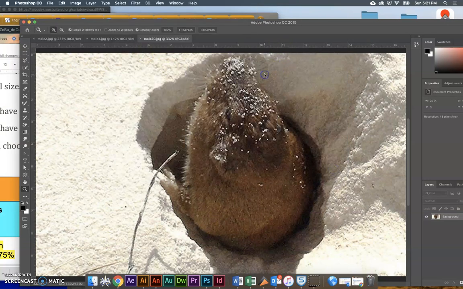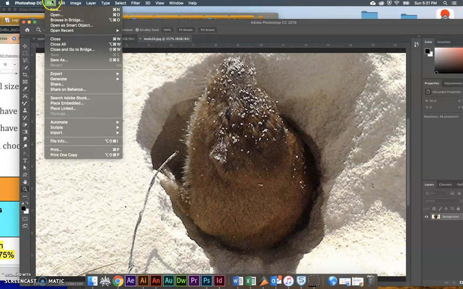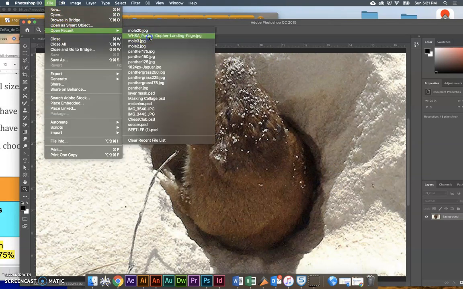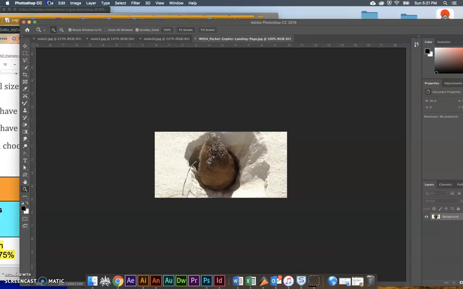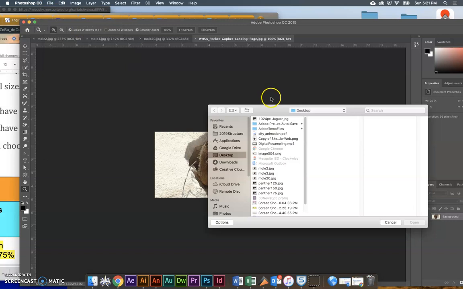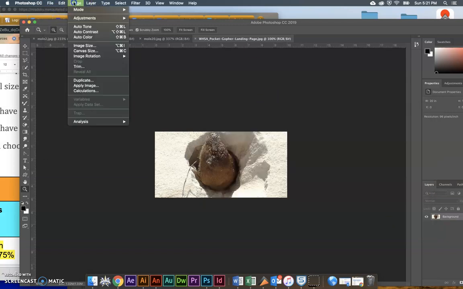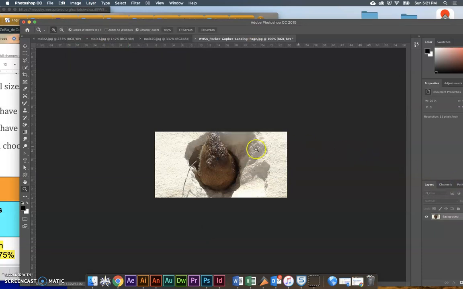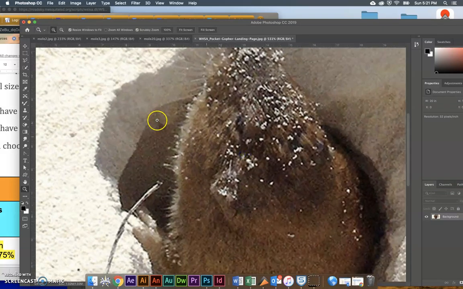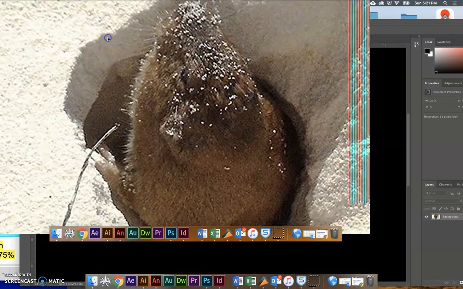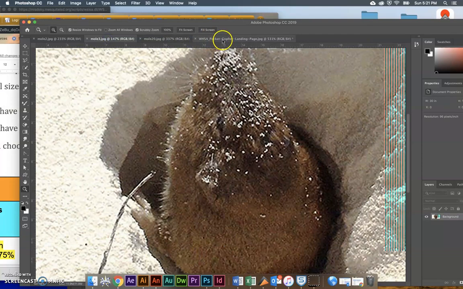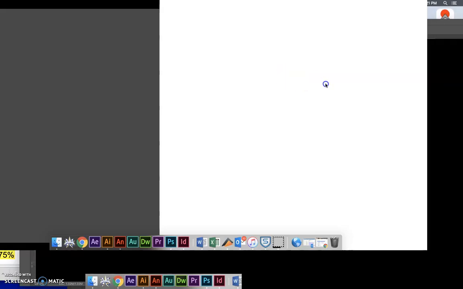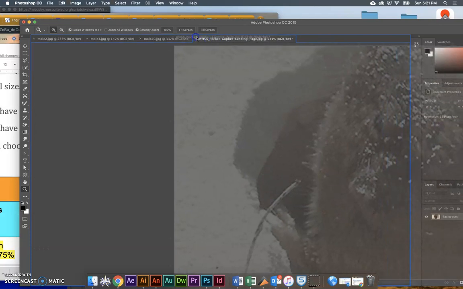Okay. And now I'm going to resize again. Open recent. That's my mole. Open. Nope. What am I doing? Image size. Let's do 30. Resample is still off. Okay. Okay, let's see these side by side. Here's how we can see these side by side.